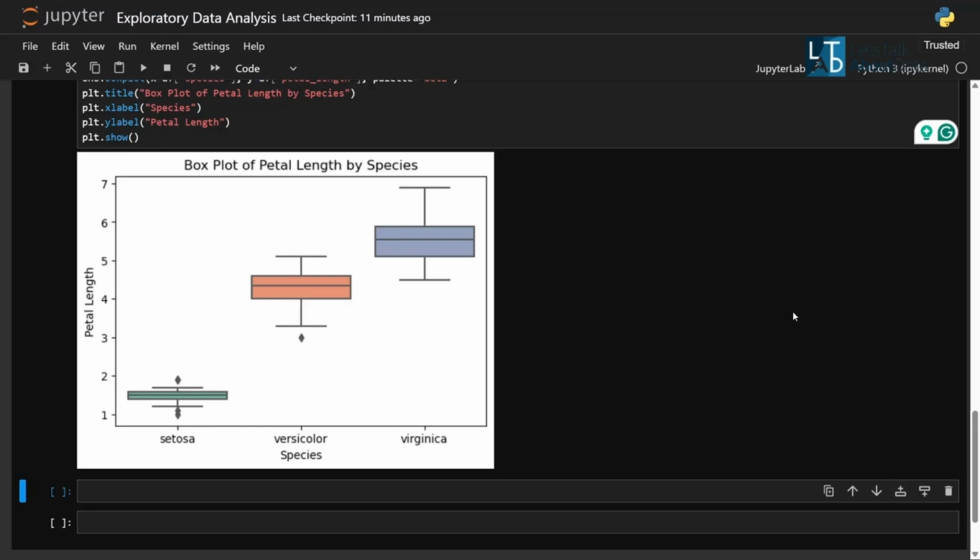EDA helps uncover patterns, correlations, and outliers before jumping into machine learning.